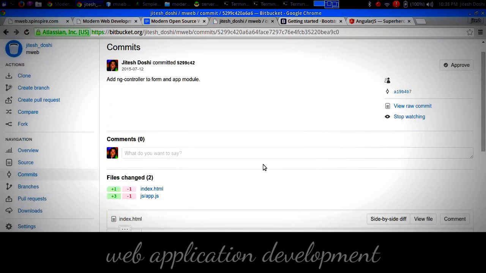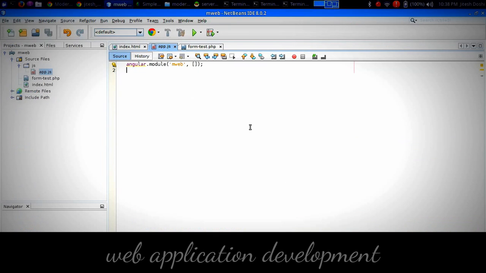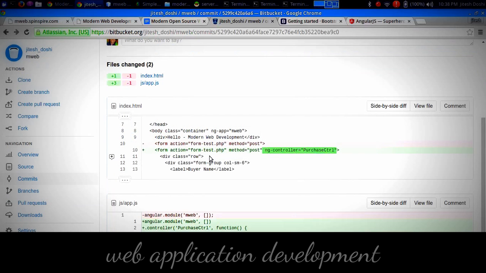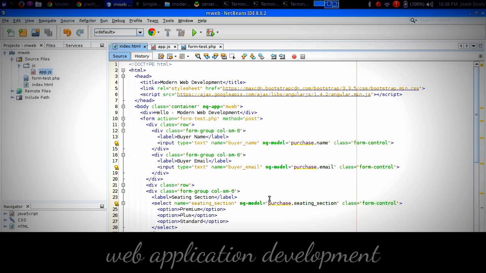Alright, so next step is to create a controller. If you remember, I said Angular is an MVC framework, model view controller framework. What is the job of a controller? It is to provide control to the application around, in this case, the view and the model. So the controller binds the model and the view together. It takes values from the view, puts them in the model, takes values from the model, puts them in the view, and then does all the processing.